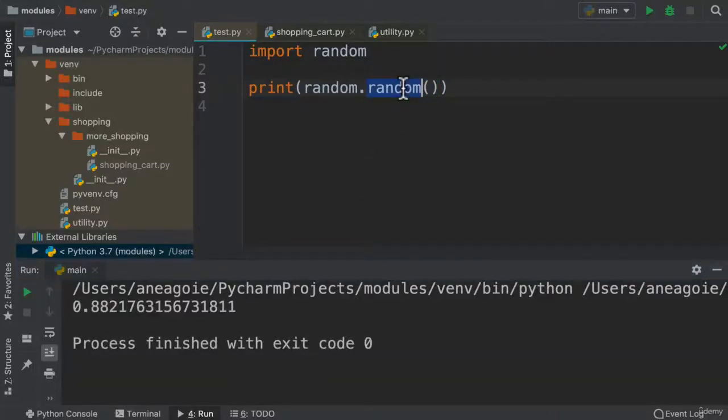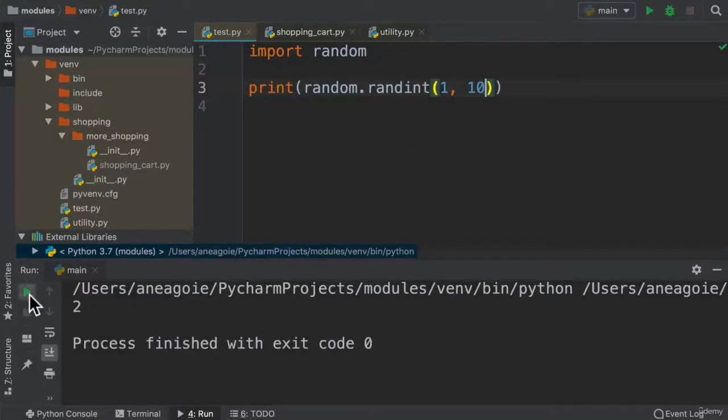Another thing it does is it gives you a randint, which is a random integer, and we can give it the first parameter, where it should start and where it should end. If I run this, look at that, I get 4, then 1, then 6, then 2, just a random integer every time between the start and the finish.